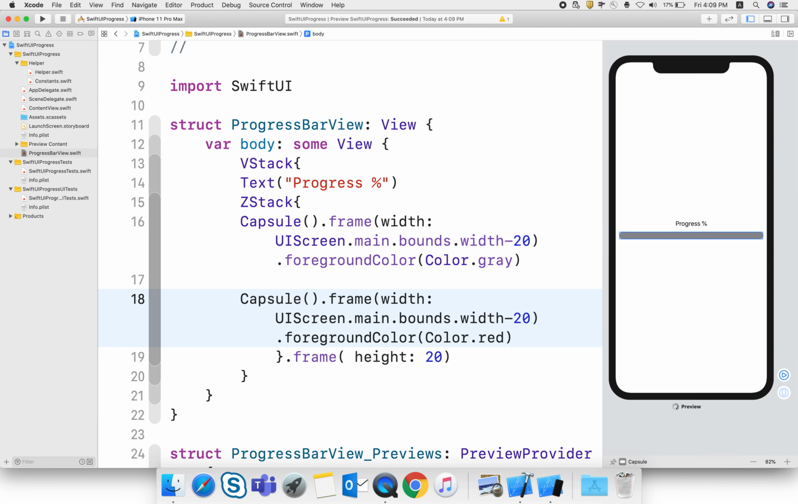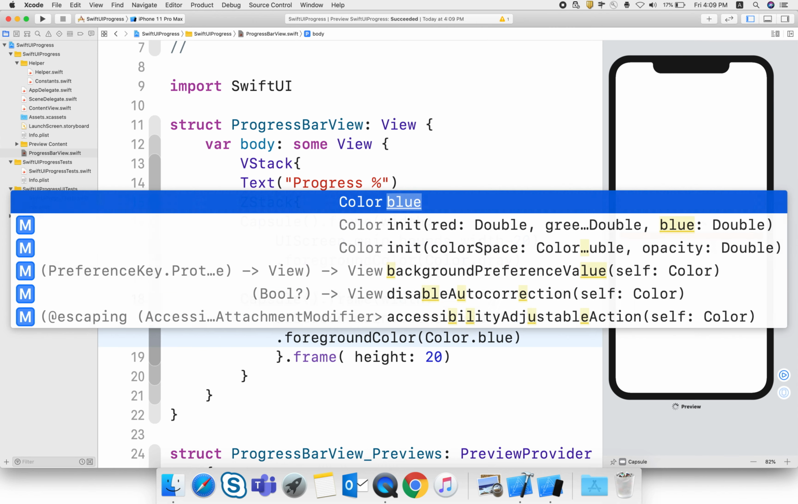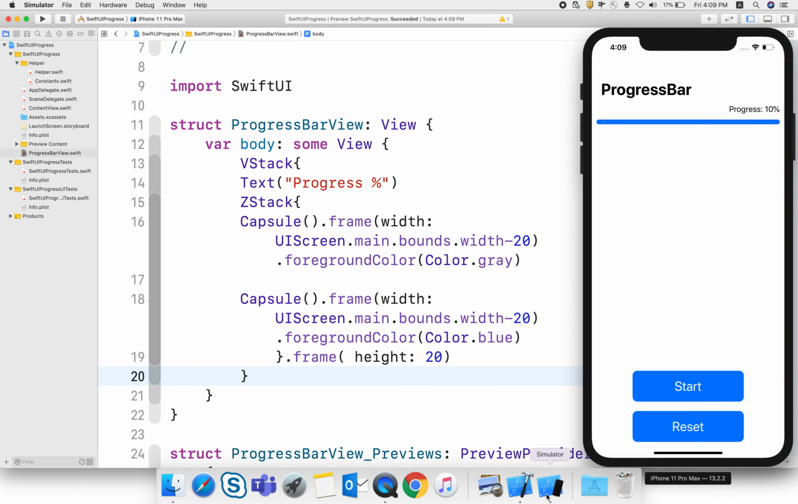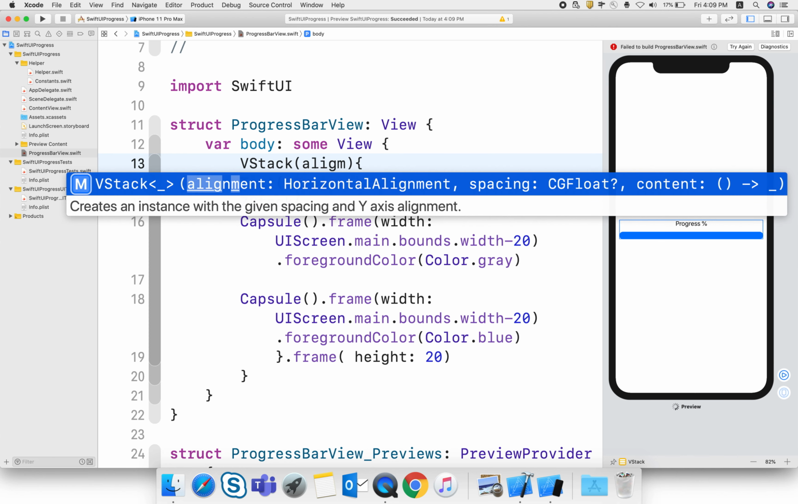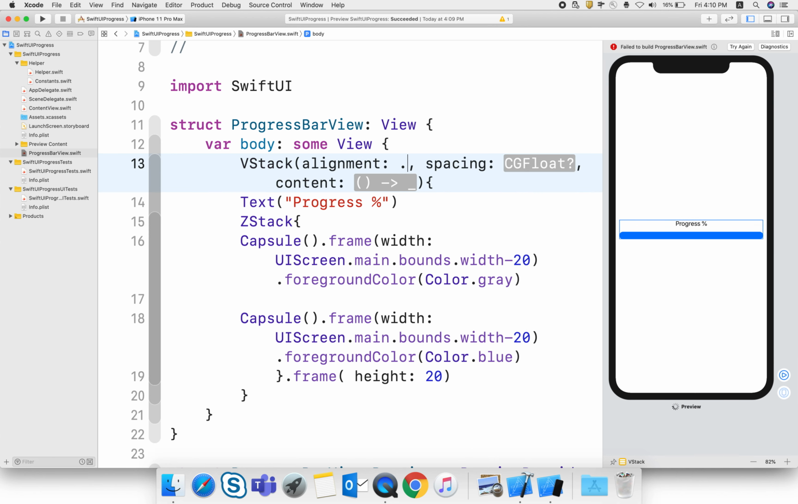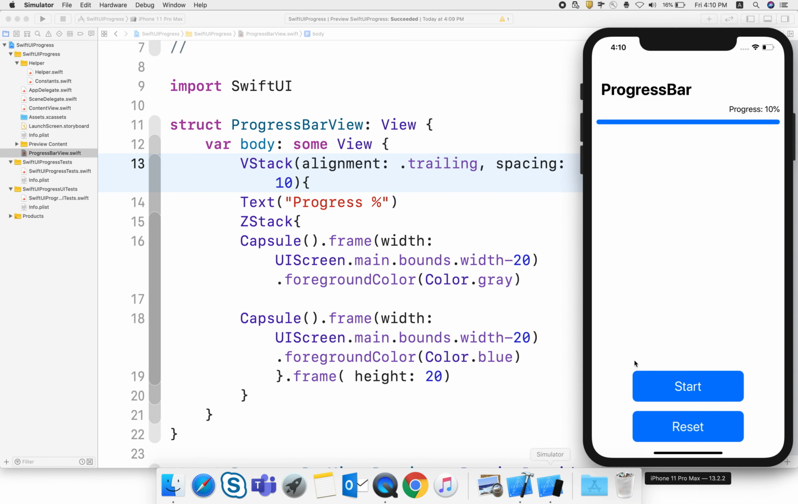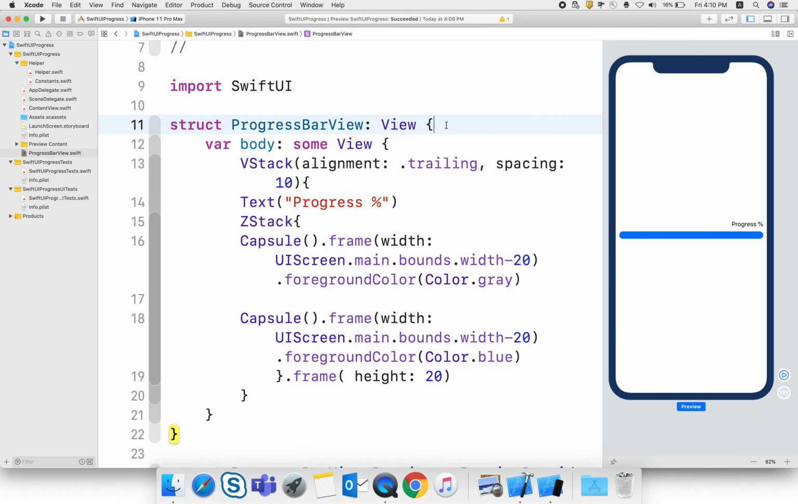So I'll give it some color, red, or rather I'm giving it blue, so it looks like this. And here the progress text is not showing in the middle, so I'm giving it some alignment, trailing. And if you want some spacing, I give it a spacing of 10. And here you can see that our progress looks like this.